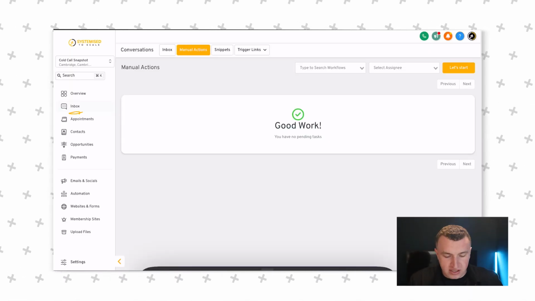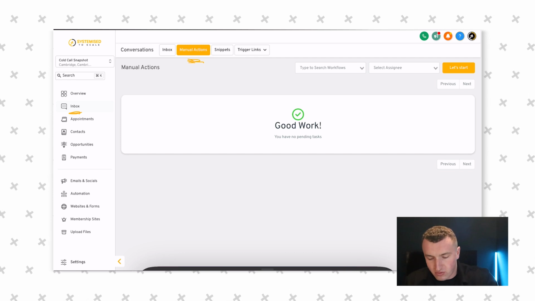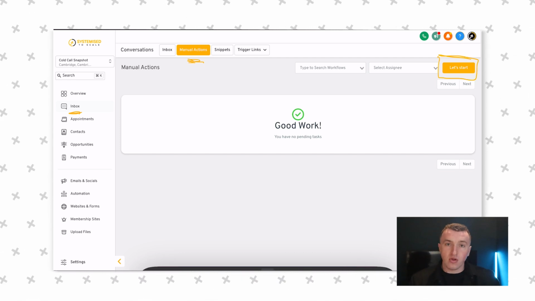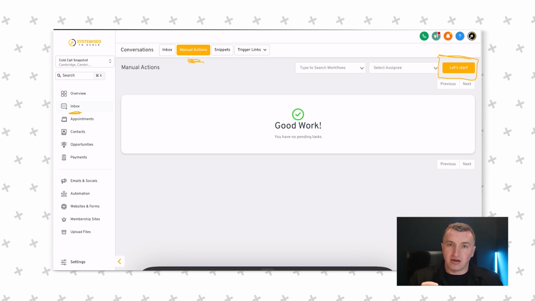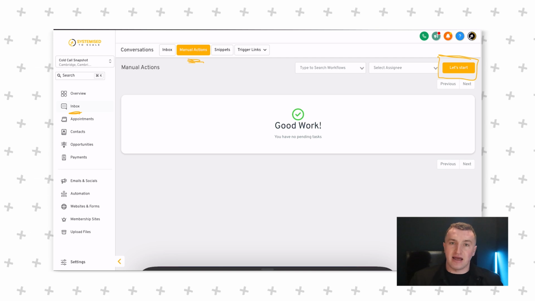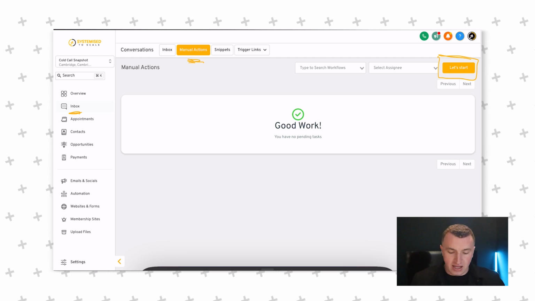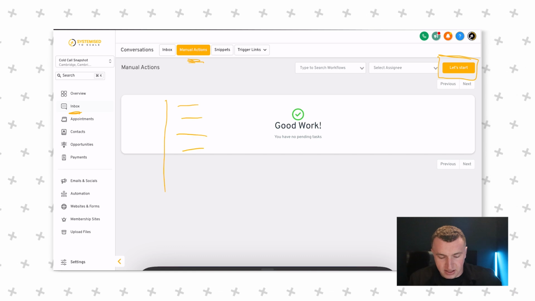So the way that this works is inside the platform we have the inbox on the left. Inside inbox we have what's called manual actions, and you'll notice when this loads up we have a "let's start" button on the right. What will then happen here is we can add a step into automations called manual action. What this then does is it automatically adds that lead into the lead list. The lead list here on the screen will literally just be leads, leads, leads.